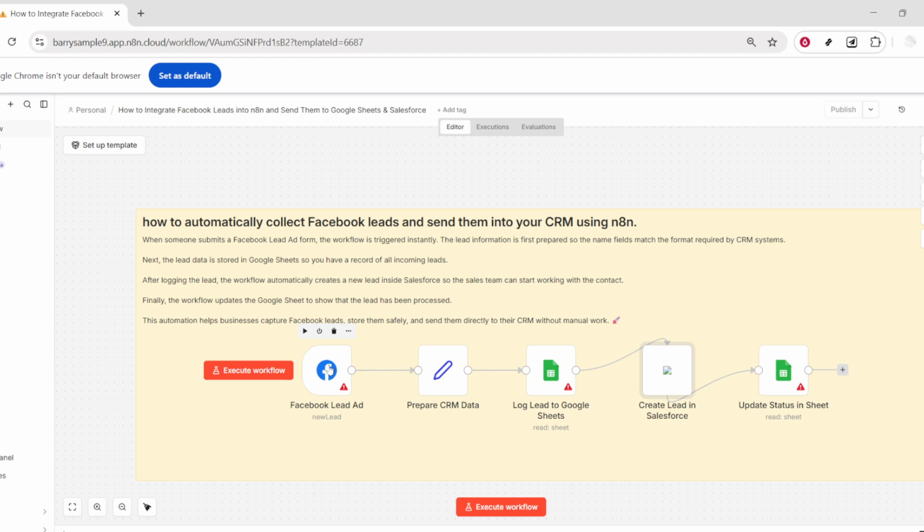Pro tip: make sure the correct page and form are selected and confirm permissions so the node can access incoming submissions. After a lead is detected, the Prepare CRM Data node gets to work.